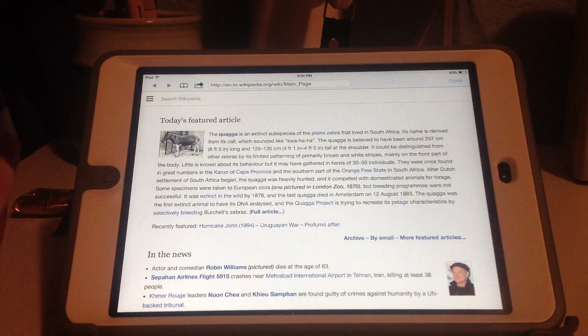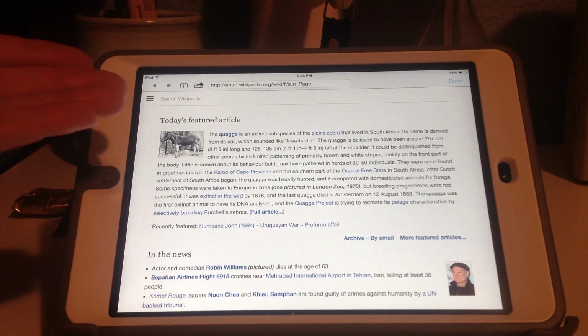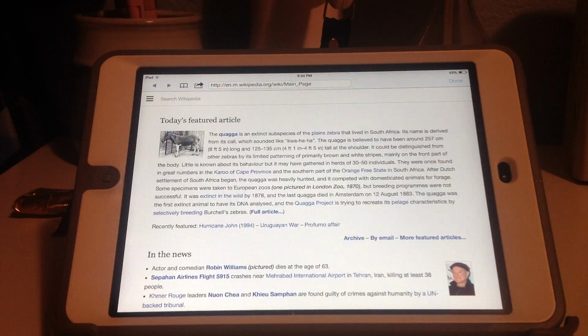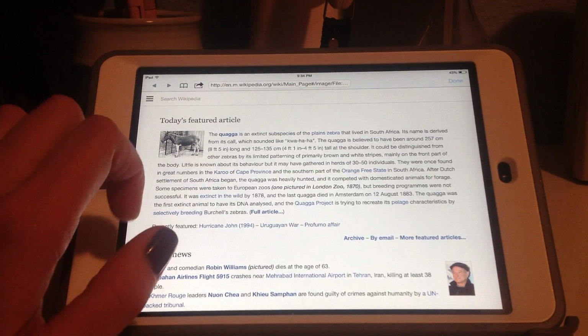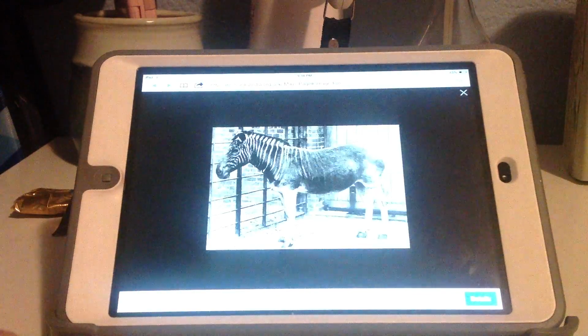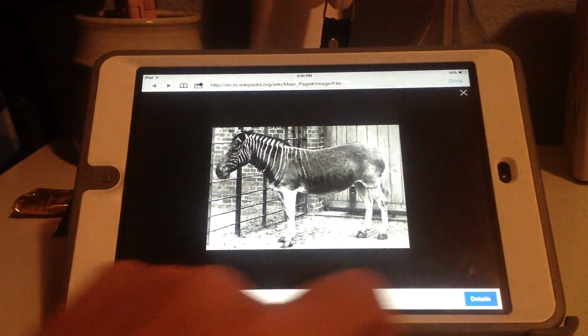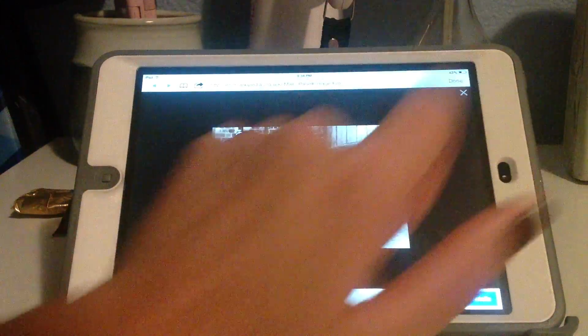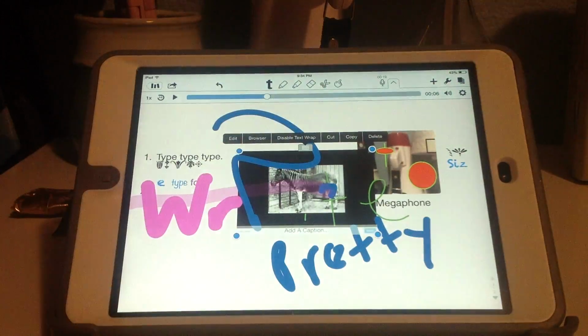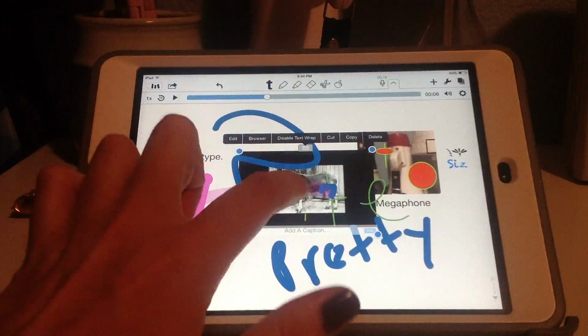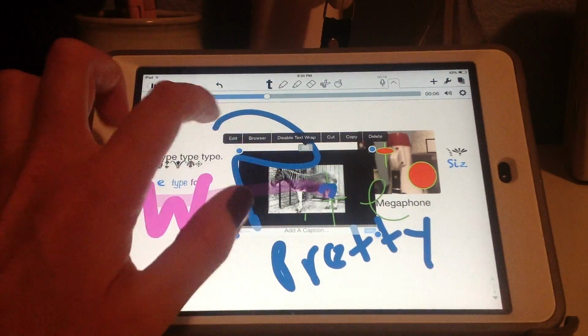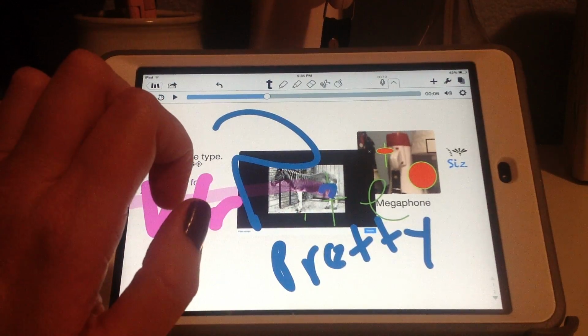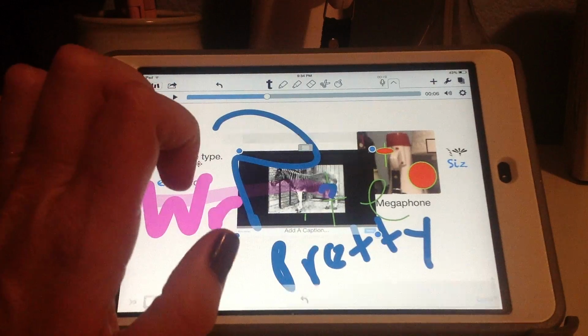We're just going to go to Wikipedia because it's bookmarked, and we can get this information about this awesome quagga, an extinct subspecies of the plains zebra. And we're going to take that, and we clicked on it, and we are going to be done right there, and it's added the little quagga for us. And now I can edit my quagga by going back. Let's see, edit.